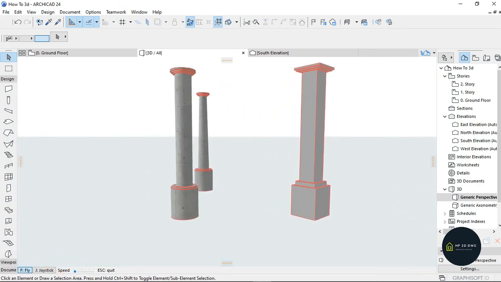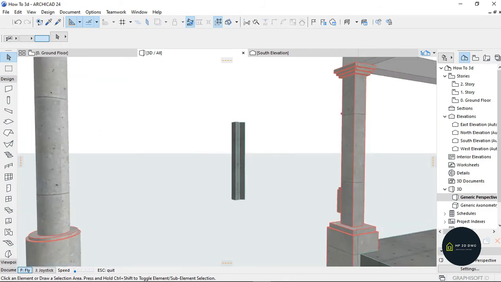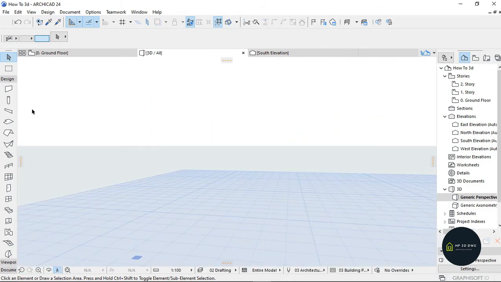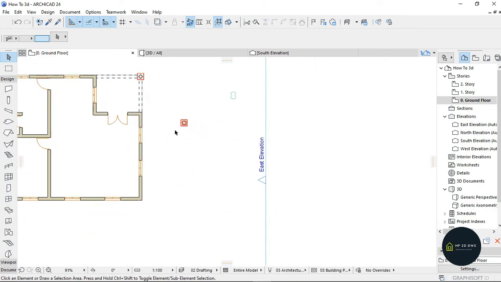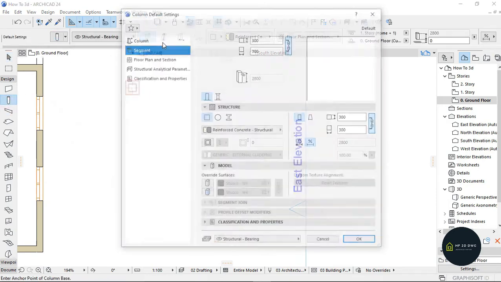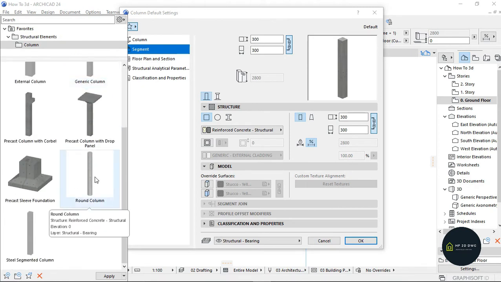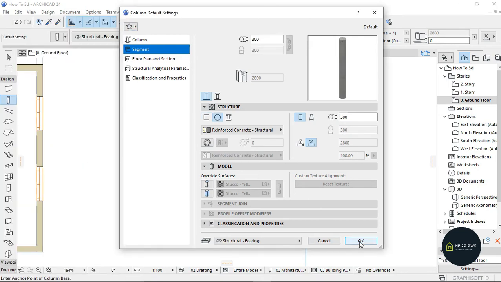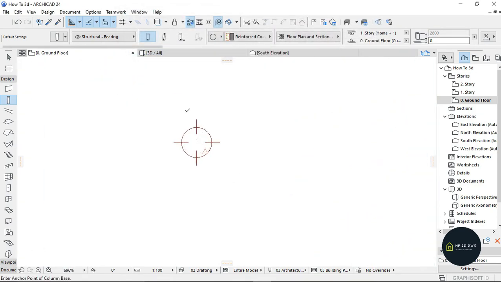And also let me teach you guys how to do this right here. So go to ground floor and go to the column, click on the column and click on this star here, and scroll down and look for round column. As you can see, it's here. So you double click on it, click on OK, or you can decide to change the size, click on OK and just click, and it shows this stuff here.